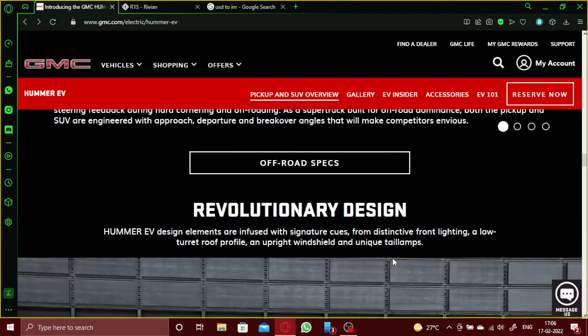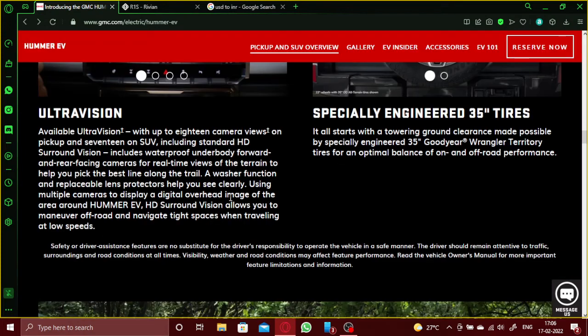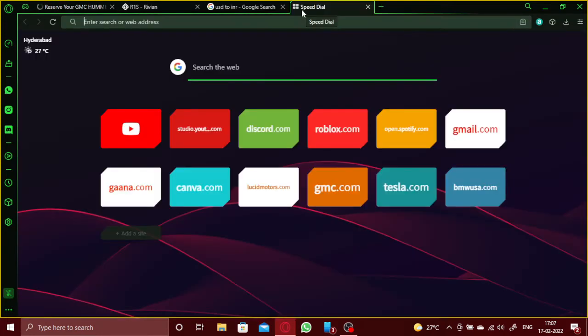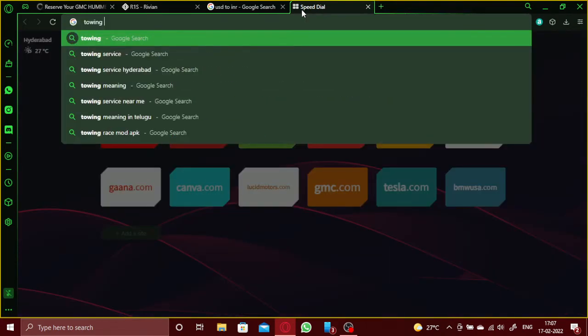And, hold on guys, let me look for the, okay, I see. So we want to see the towing capacity of this SUV. Because not so much is written on the GMC website, so yeah.